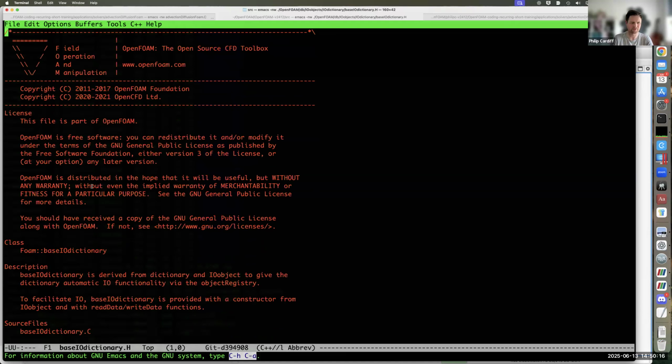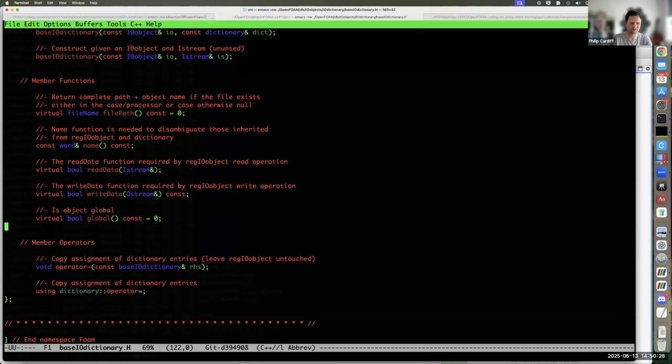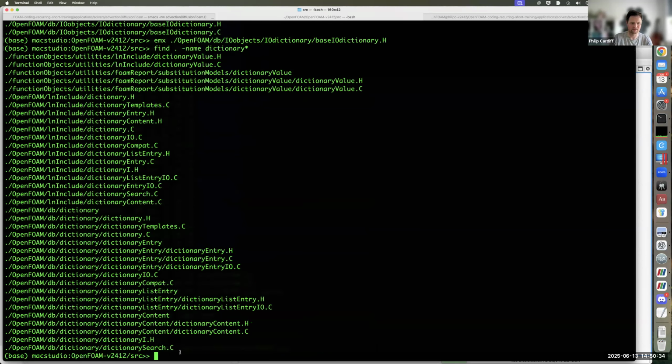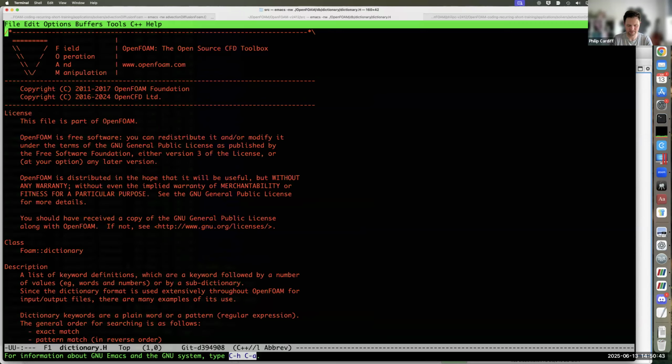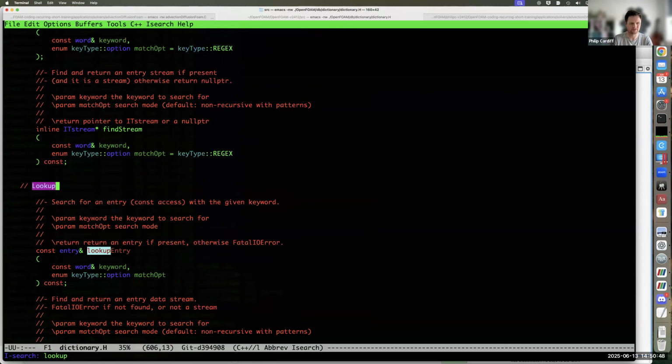So if I go to that base IO, that derives from something called a reg IO object and a dictionary. So actually the dictionary has most of the functions. Everything else is more about the input output. If we go down here, there's not that many functions in this one, but if I search for a class actually just called dictionary, there's lots of them, but dictionary.h should be here. Yeah, this one here.